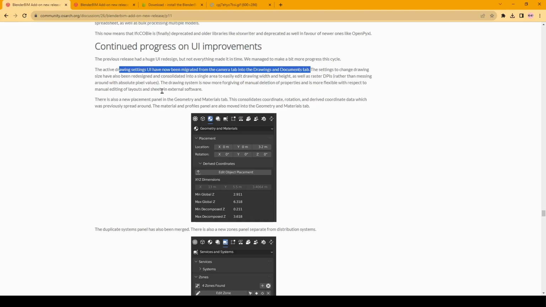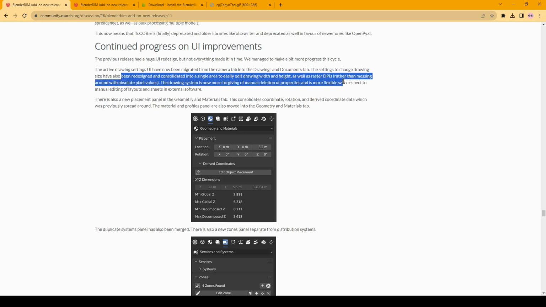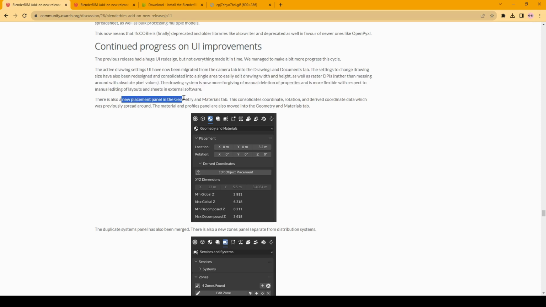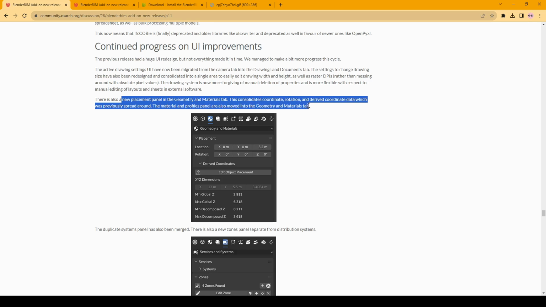Alright, next one. The settings to change drawing size have been redesigned and consolidated into a single area to easily edit drawing width and height, as well as raster DPI, rather than messing around with absolute pixel values. The drawing system is now more forgiving of manual deletion of properties and is more flexible with respect to manual editing of layouts and sheets in external software. Yes, that's excellent. There's also a new placement panel in the Geometry and Materials tab. This consolidates coordinate rotation and derived coordinate data, which was previously spread around. The Material and Profile panels are also moved into the Geometry and Materials tab.